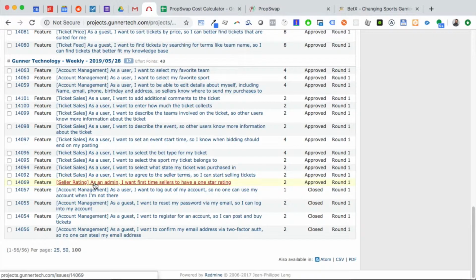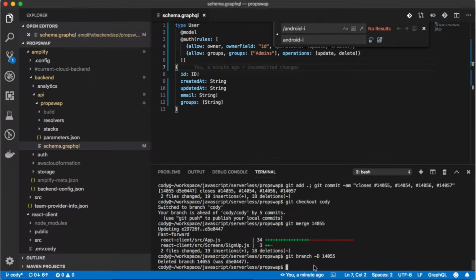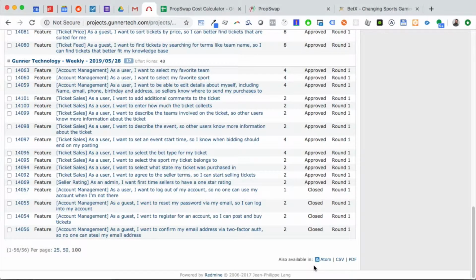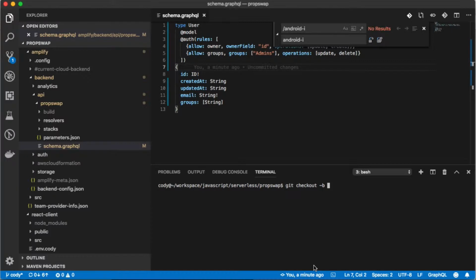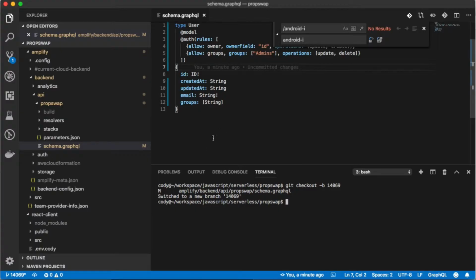So basically what I'm going to do is go into my terminal and git checkout branch 14069. So now we're working on a new branch called 14069. There's a lot going on in this ticket. It seems simple, but we don't have a concept of anything right now. We have no database or data model whatsoever.